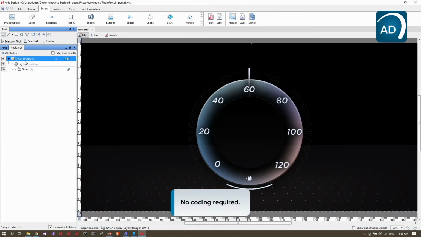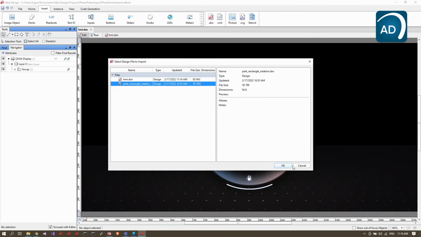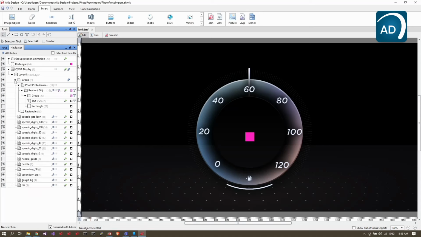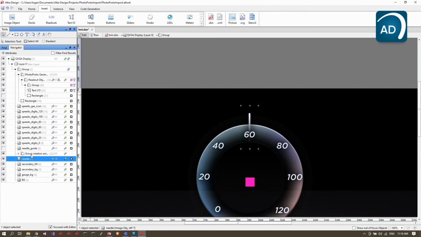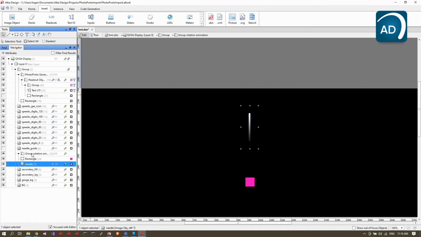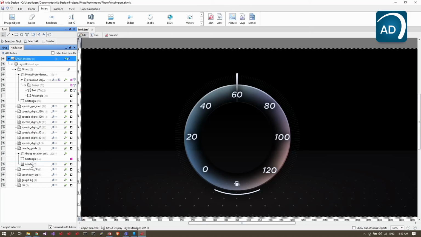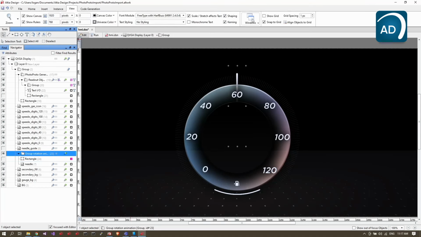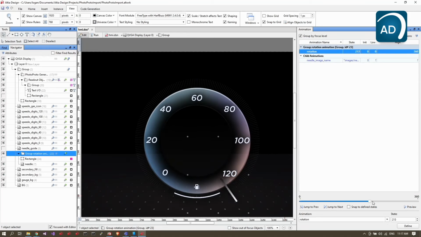No coding required. The designer simply selects the model from the navigator pane and drops the design in a layer object. A predefined rotation object is used to provide the rotation animation. With just a few clicks in the navigator pane, the needle is linked to the rotation animation. The designer then verifies the animation is working as desired.